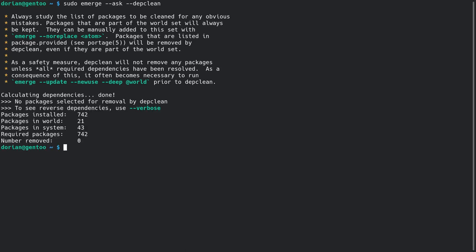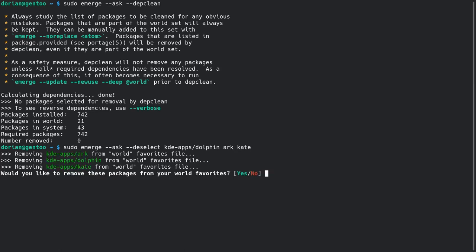So another way we can go ahead and remove things is by doing sudo emerge --ask --deselect, and we're going to do kde-apps/dolphin, ark and kate. So let's do that. And you can see it's removing them from the world favorites file. That's the world file that I showed you. That was just a list of what you've installed. So would you like to remove them from your world favorites?